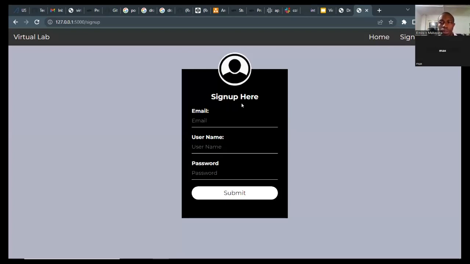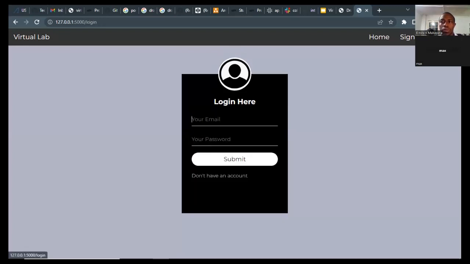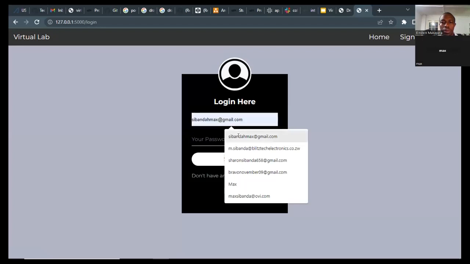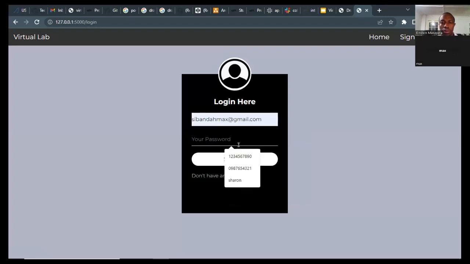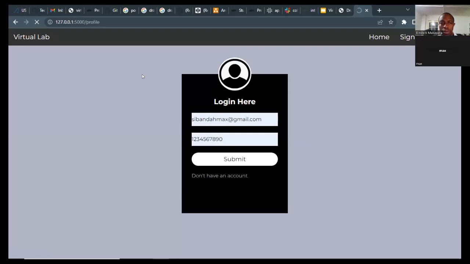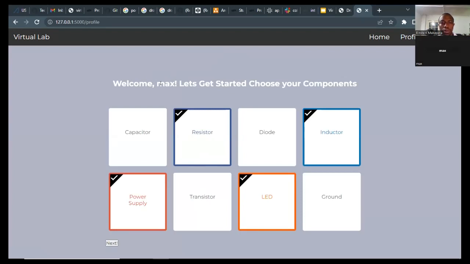This is the sign up platform where the users will sign up and enter their details here. Once they enter their details, they will have a profile, and they will be presented with a login form, as you can see. Then I'm going to use my credentials to log into the platform. Once you log in, you are welcomed, as you can see.